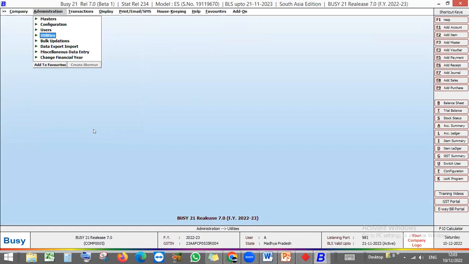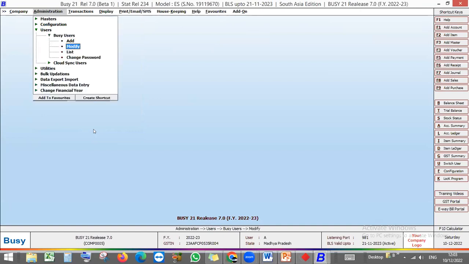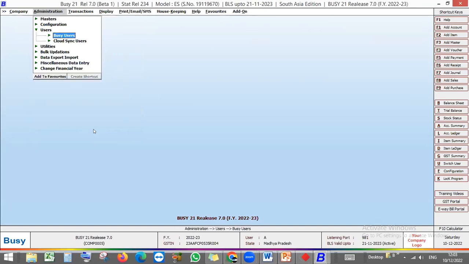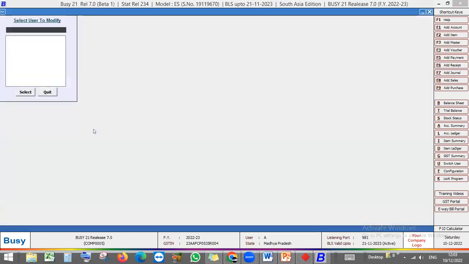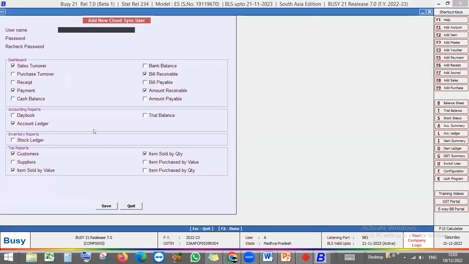Now I will show you how to create the mobile app users. The main thing here is, if you have created multiple Busy users, those users cannot log in to your mobile application. To log in to the mobile application, you have to create new Cloud Sync users. Then only it will work. The Busy user login credentials will not work for the mobile app users. Kindly create the new users here. This is the user creation.